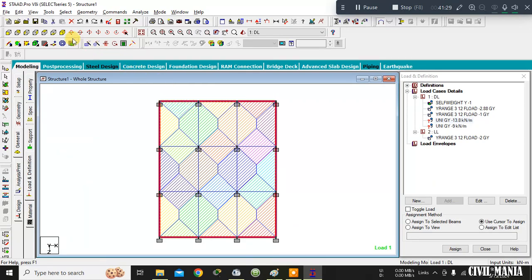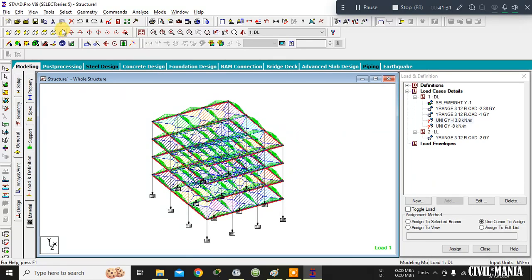Now I will view from the 3D view. See, all the beams which are only at the boundary, all those beams are being selected. Now I have to click on assign to the selected beam and assign. See, all the beams I have selected, but remember that I have clicked on the load, that is dead load, that is the load for all the beams.